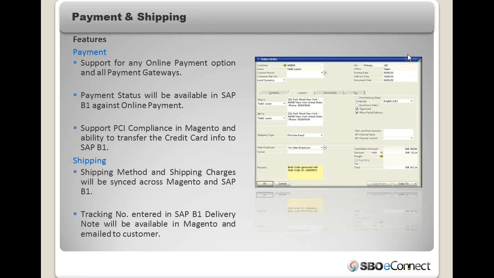So suppose you are using any online payment option like PayPal or Authorize.net or any other payment gateways. So the successful or failure payment status, whatever happened in the payment gateway platform, payment gateway interface, that will sync back to SAP Business One if you require that.